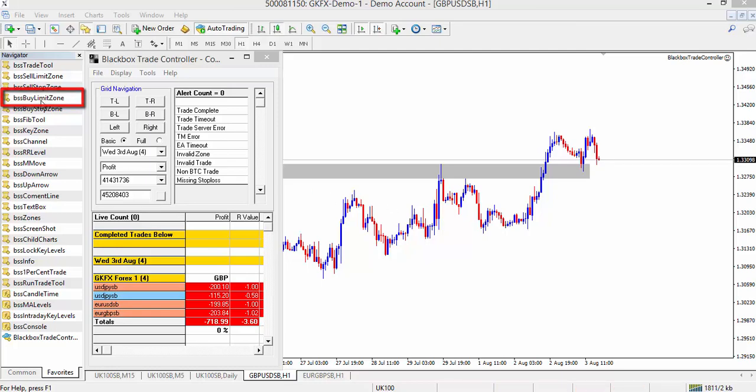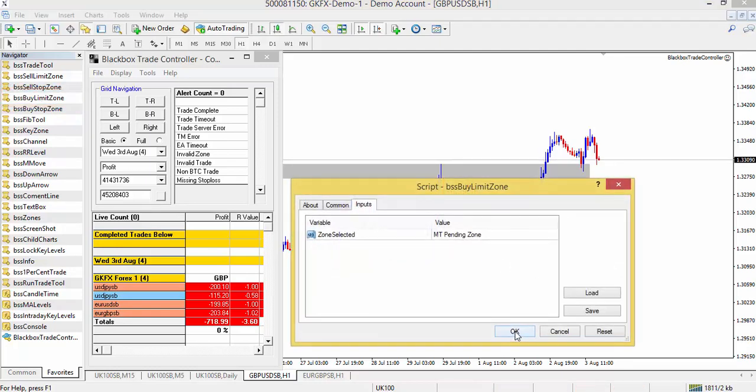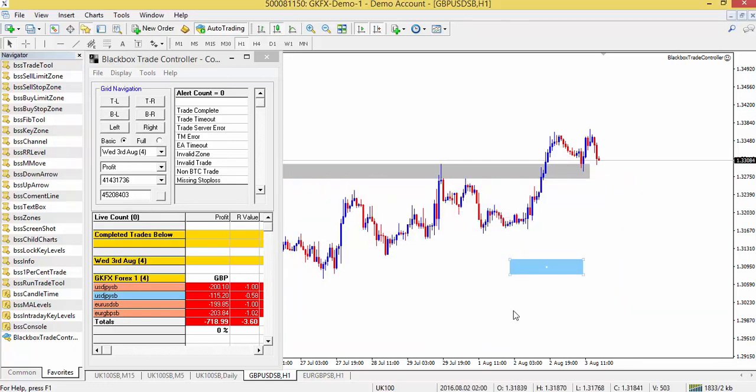It is selected for use by dragging it from the Favourites tab in the navigator window and dropping it onto the chart. All of the pending order tools support the following options: MT Pending Zone, EA Pending Zone and EA Channel Pending Zone. The default MT Pending Zone option will be used. A solid rectangular zone is drawn onto the chart. This represents the MT Pending Buy Zone. Buy zones are light blue in colour and sell zones are light salmon.